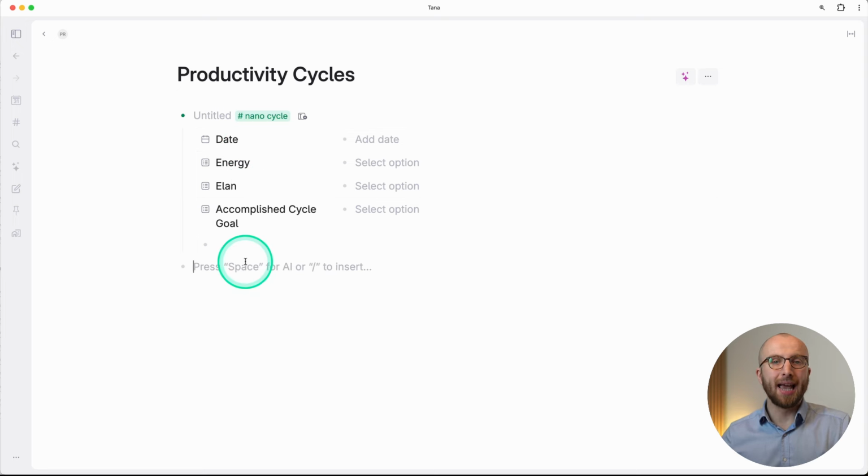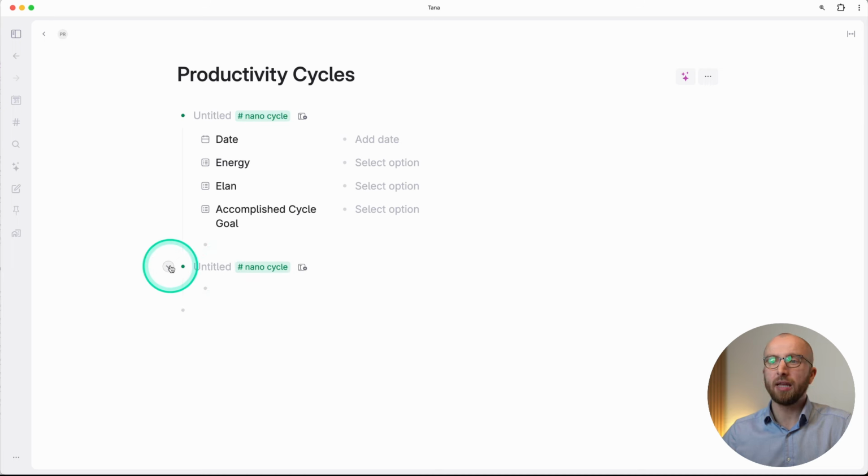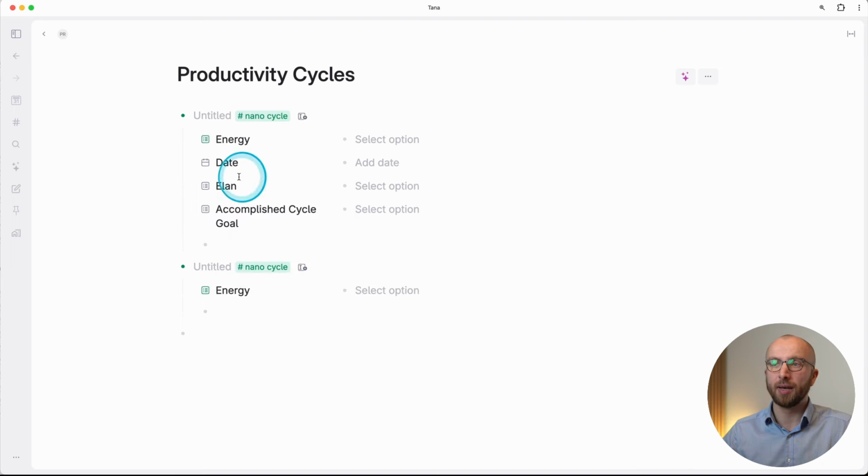But if I tag another node with nanocycle, it has nothing indented. And doing that manually, adding these fields every time that I use a nanocycle, would be a lot of work. So what we'll do is add these fields to the supertag itself, to the template of the supertag, so that every time that you tag something, the fields are there. You can do this by right-clicking any field icon and selecting Add to Template.